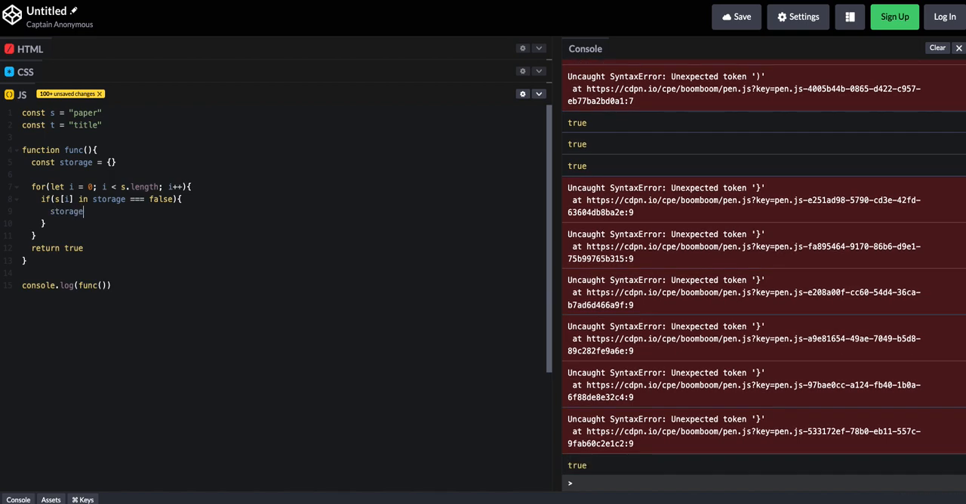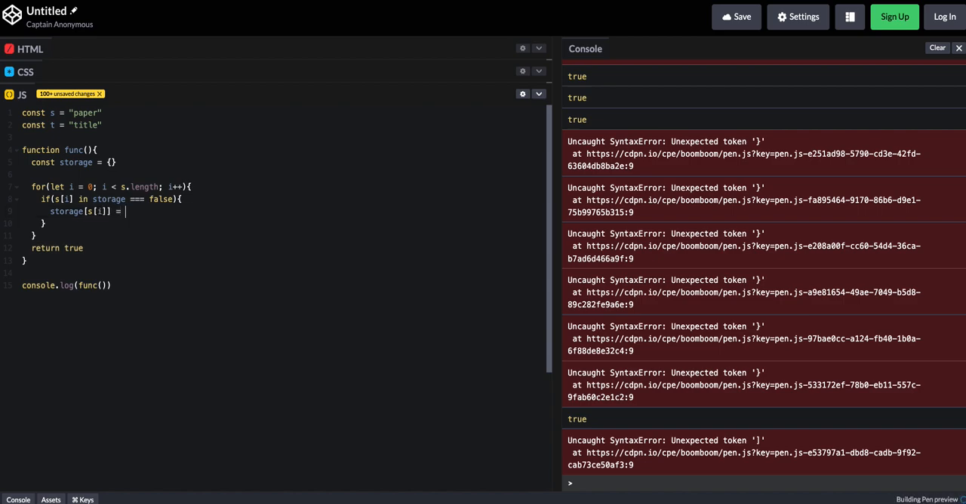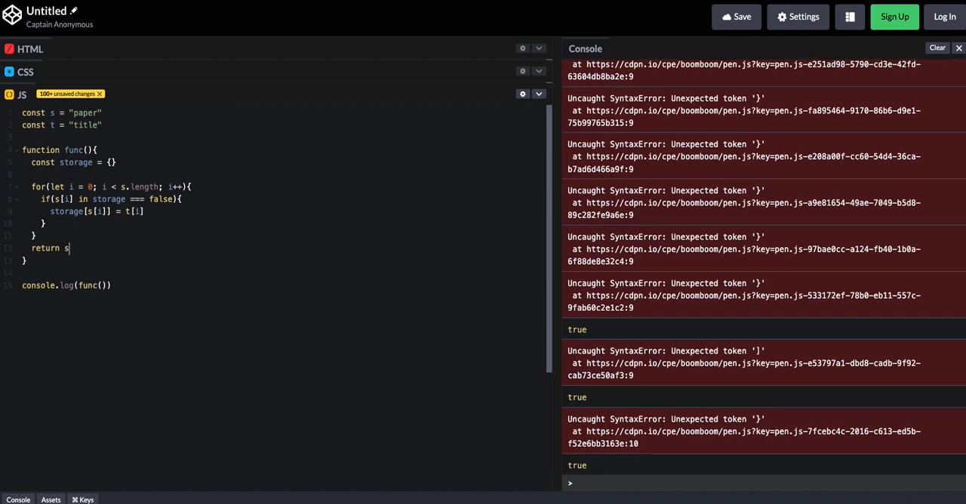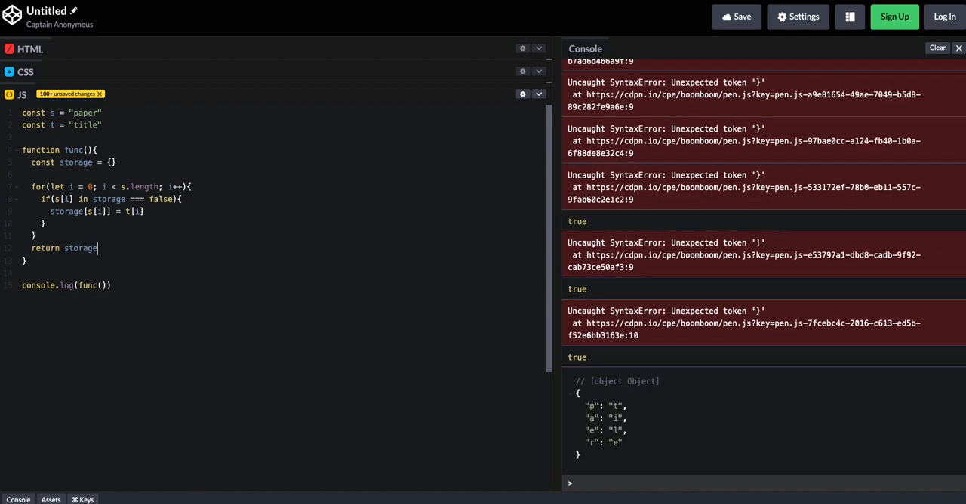So storage s at i is going to equal t at i. So let's return storage to see what's going on with that. Cool. So now we have all the unique letters in S as keys, and whatever letter is at the same index in T as the values.